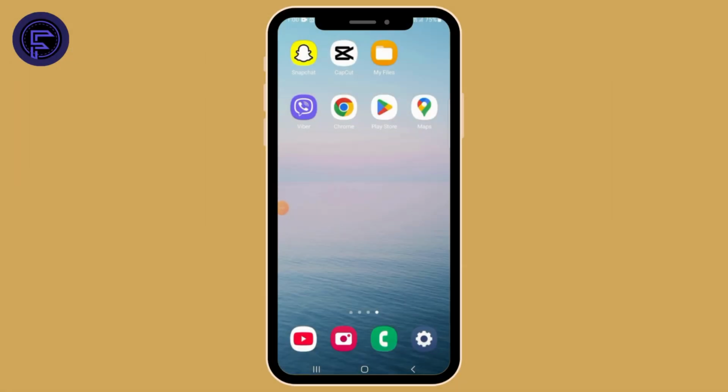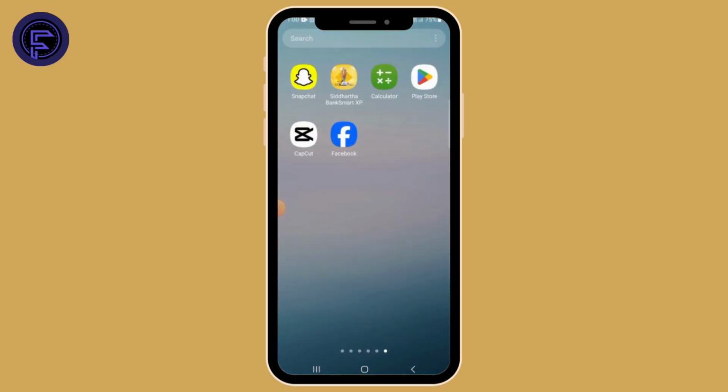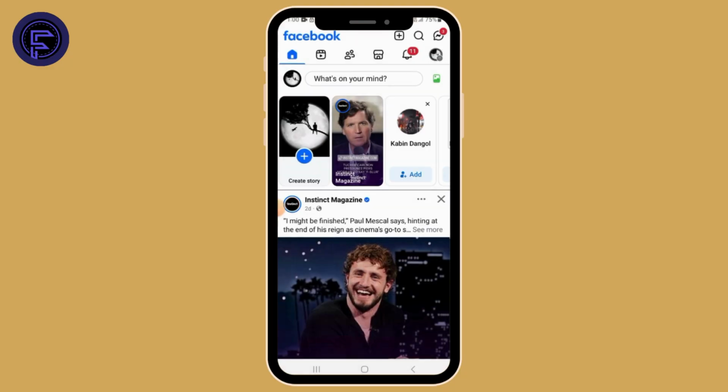To fix marketplace icon missing on Facebook. The first thing you want to do is launch the Facebook app. Now make sure to log into your account. Also make sure that you're using the latest version of Facebook.